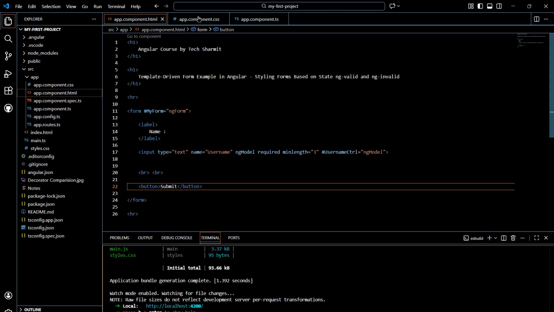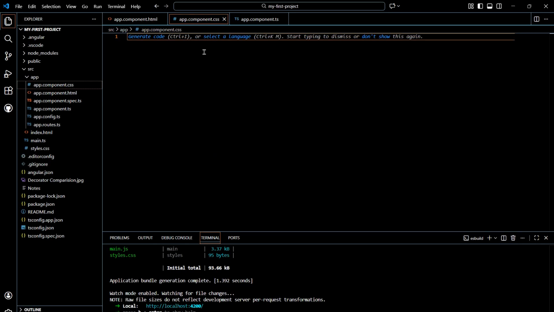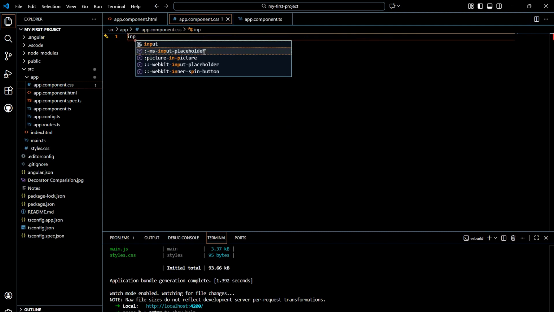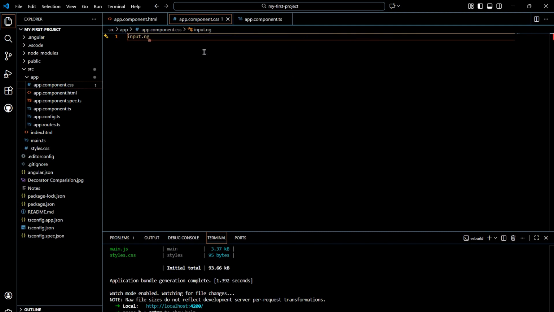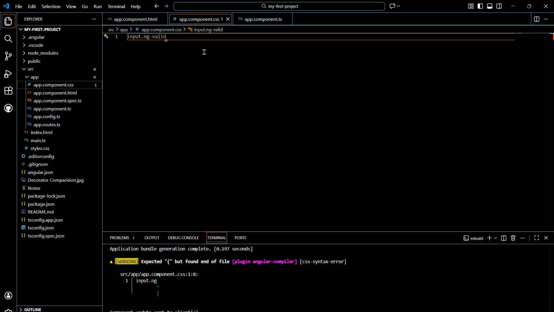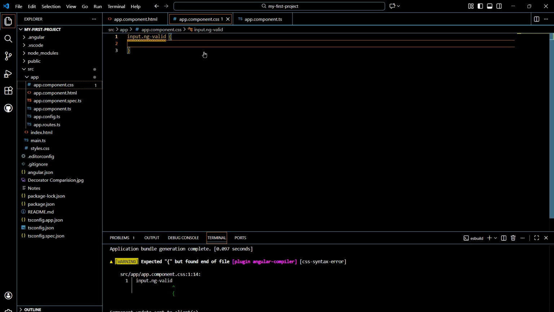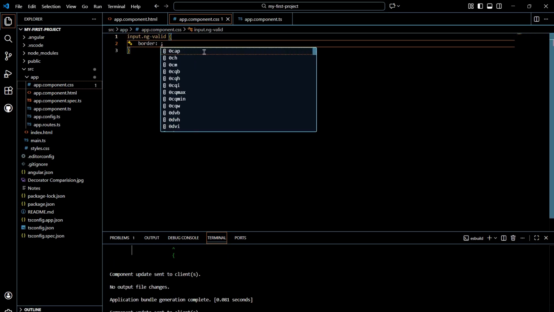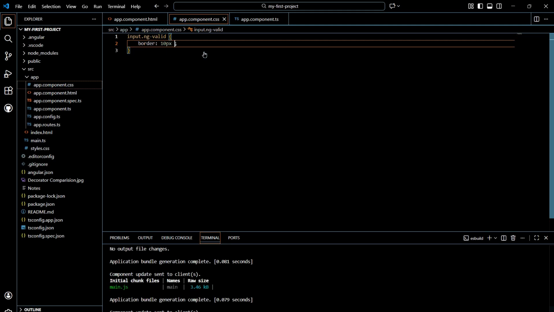For that, let's go to the app.component.css file. Now in this CSS file, we will apply the classes. How? You just need to write here input.ng-valid and then curly braces, and here I will apply a border of 10 pixels solid green.